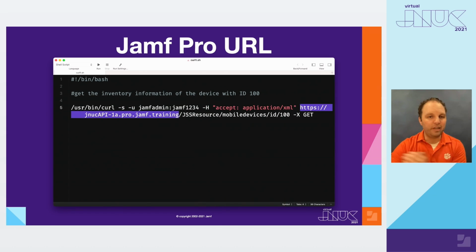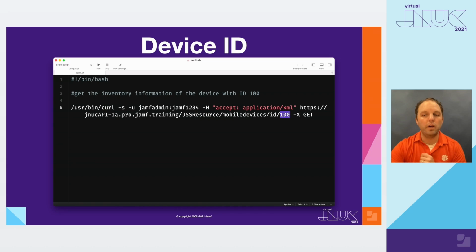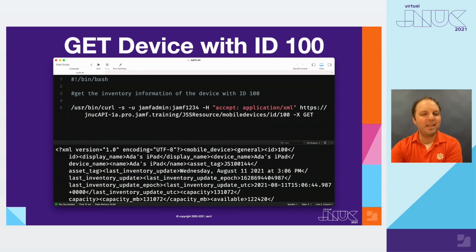Now, we have our Jamf Pro URL, jnuc-api-1a.pro.jamf.training. Then we have our endpoint, JSSResource, with capital JSSR and lowercase esource, then mobiledevices, then id, and we are doing this for a device which has an ID of, that's right, 100. Now, when we run this command, this is what we'll get, thanks to the magic of editing and making sure this works in production. This worked, and you'll notice we get a big response body of XML.